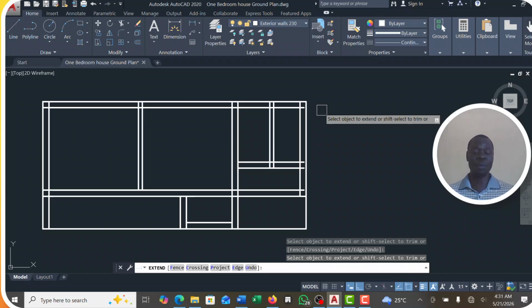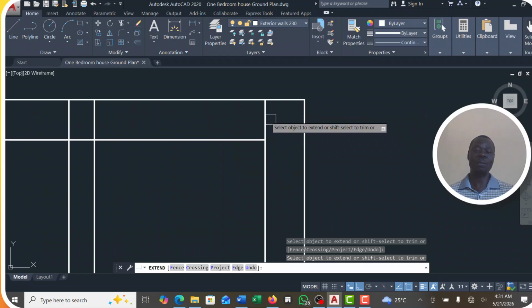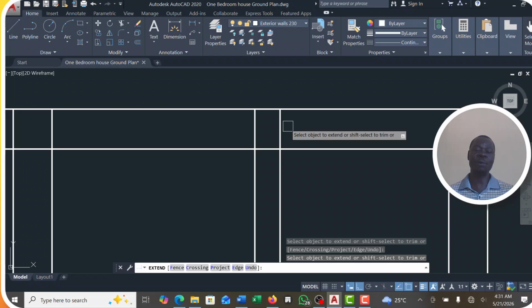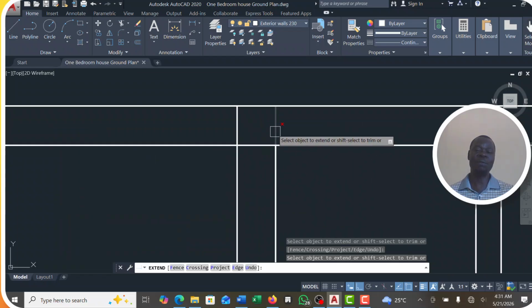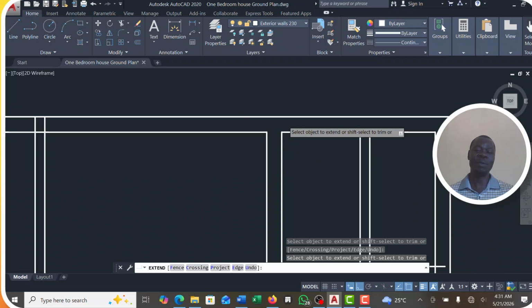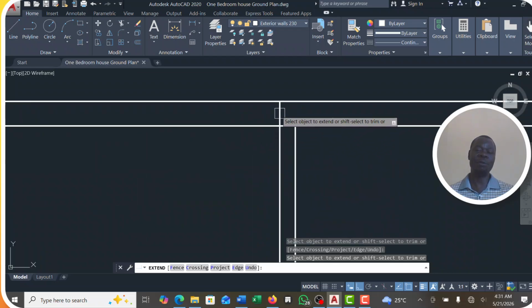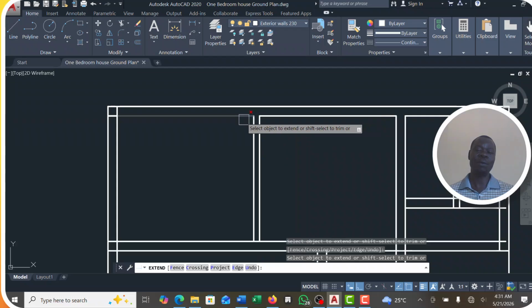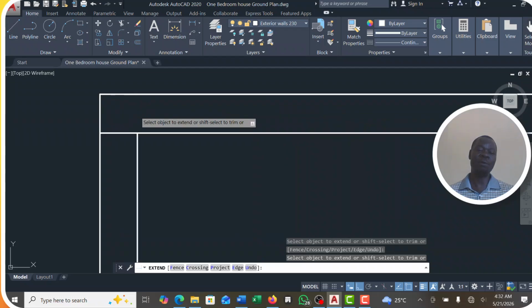to trim. So you press and hold the shift key. Then you begin to trim. You zoom using the wheel of your mouse and you trim. You zoom using the wheel of your mouse, then you trim.